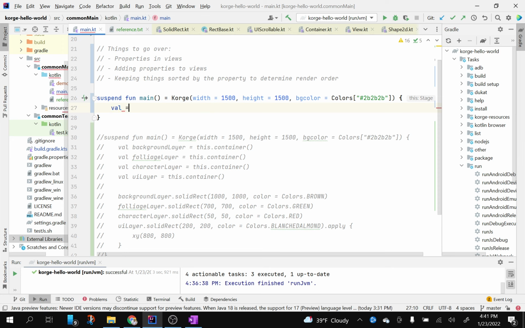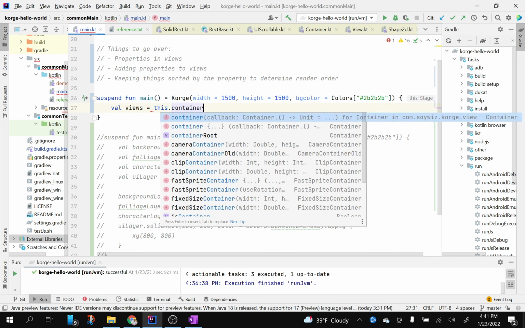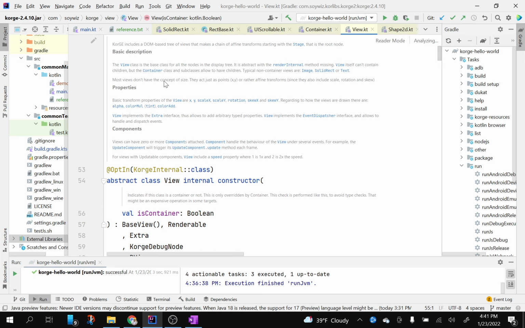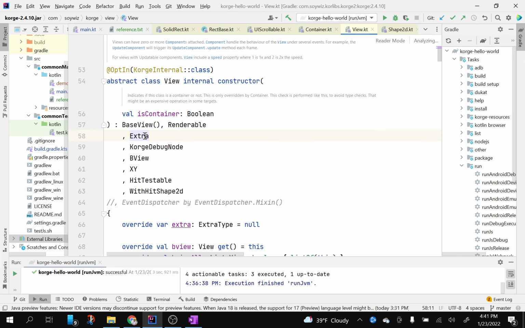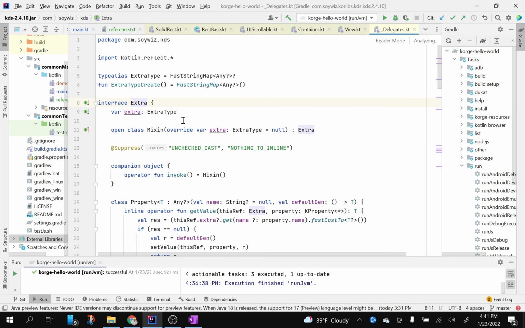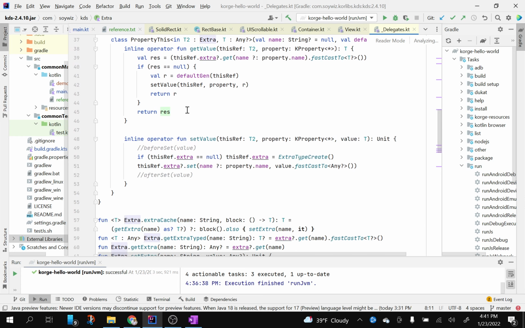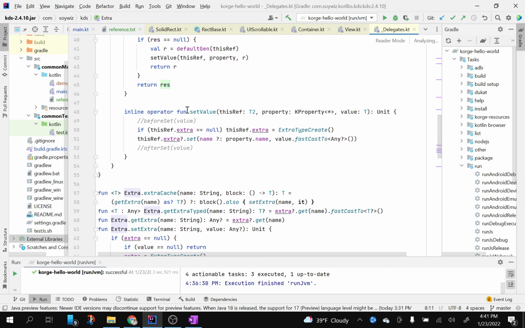So first, I just want to talk about views themselves. If you look at the view implementation, and I just do this by going on here, there's this view. You see that it implements this extra interface as well. If you look at the implementation, it's basically a way to add properties to your different views. And then you can set the properties and then get the properties for your different usage.